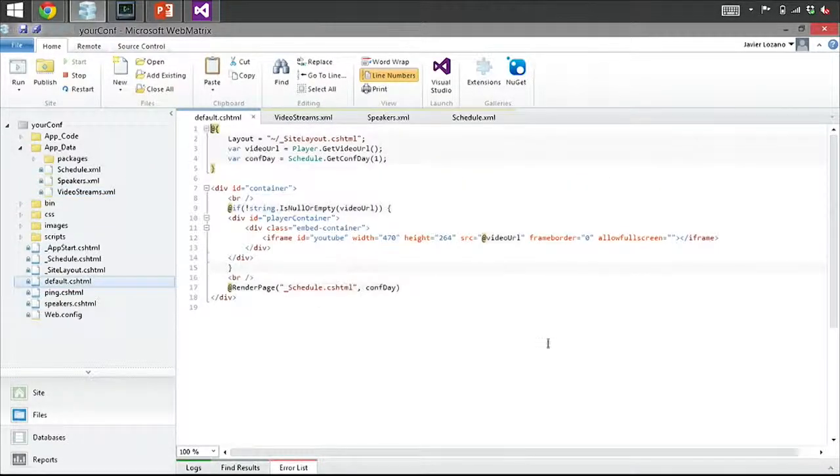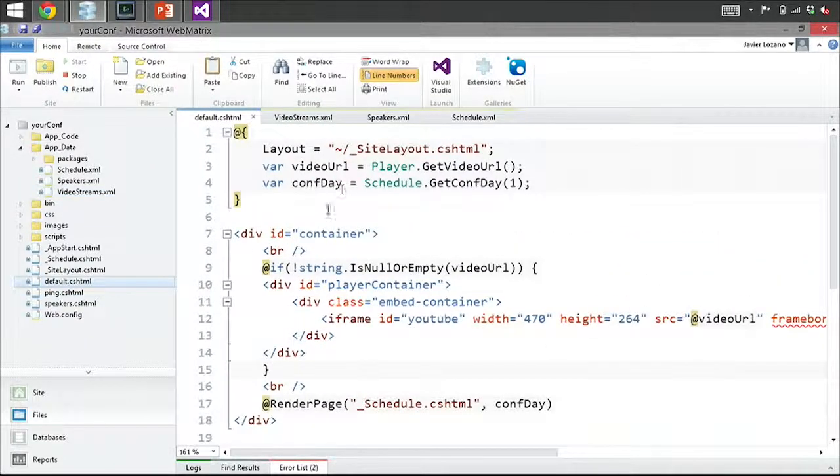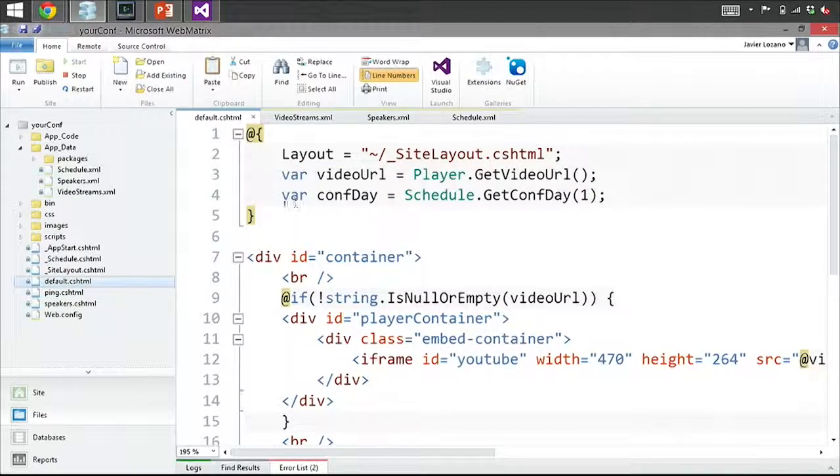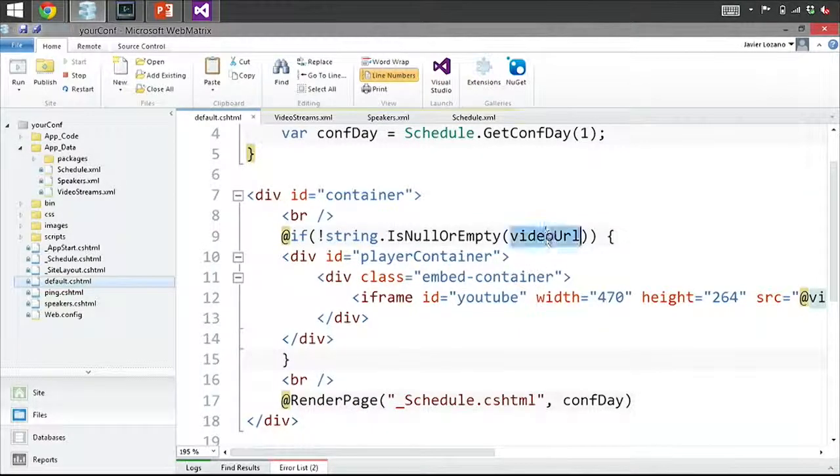If I go to default.cshtml, you'll see that it's pretty basic. It does two things. It goes out and gets the video URL to know what to display. And it also goes out and fetches the conference. So I can easily say, hey, conf day 1, conf day 2, or I can render whichever as need be. But based on the video URL which we added, it goes out and fetches it, and we put it inside an iframe which is hosted inside of a div.